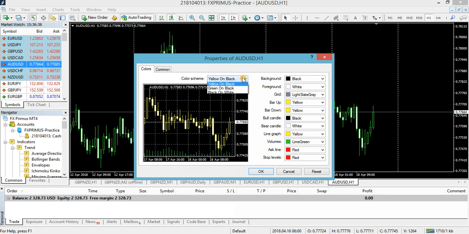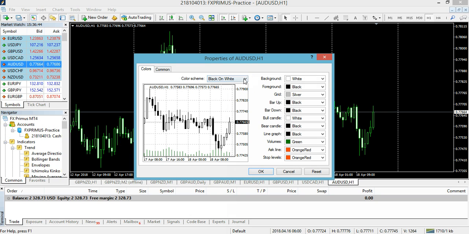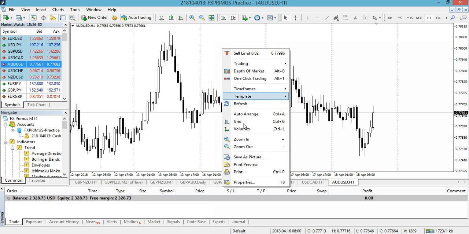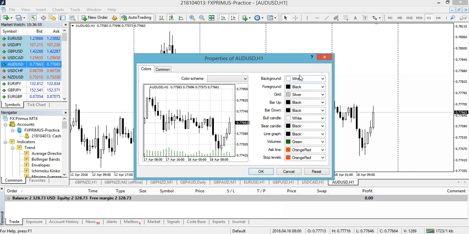You see, that's how it looks. I'm sorry, yellow and black, green and black, which is what we're using, black and white and stuff like that. So you have those options. Generally I like to always use a white background, which is what it is at now, and a black foreground.